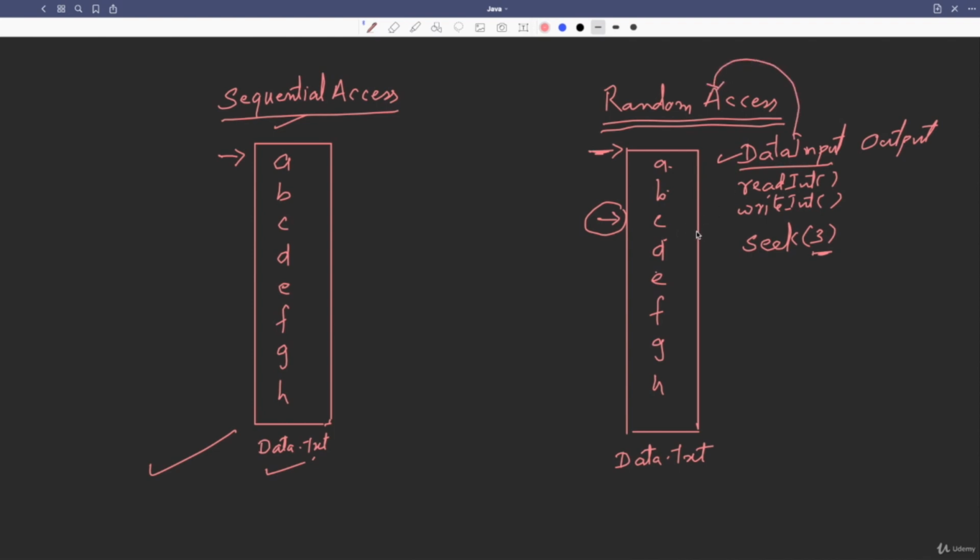So apart from basic stream operations like the three versions of write, it also has other methods which support data types. That is the benefit of using RandomAccessFile. So this is all about the RandomAccessFile class inside Java.